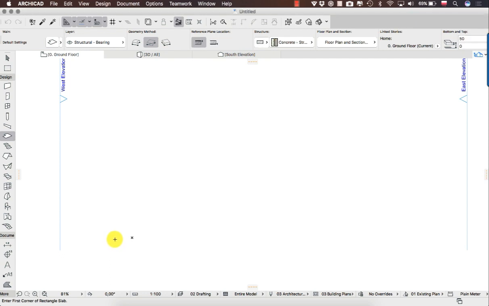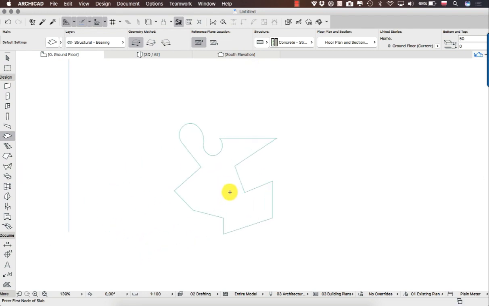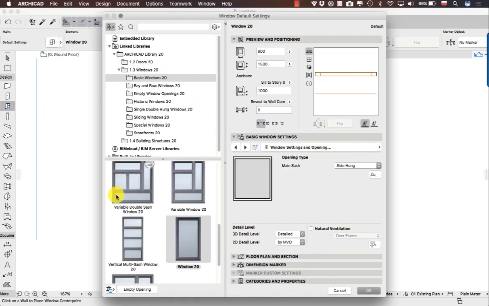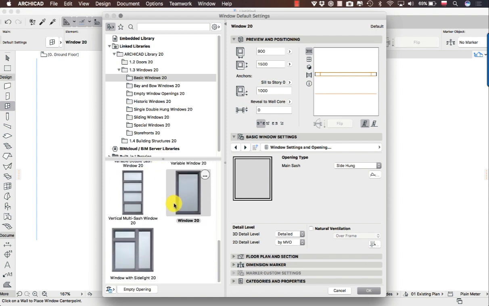Because it should be a custom window, I will create something absolutely crazy. Something different than a typical square. For example, I would like to have such a kind of window. What is important? Normally windows in ArchiCAD are typically square, a typical simple size, simple shape.